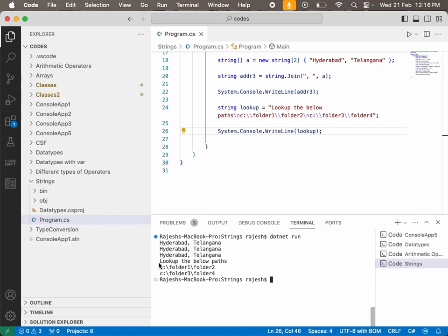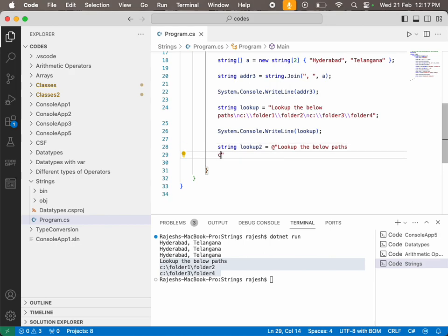you see, this is what I want to be printed. But here when you look at this, it is quite difficult to read, right? So to make it easy, all you need to do is put an @ symbol and then type exactly what you want. Look up the below paths, next line C folder 1 folder 2, next line C folder 3 folder 4. Okay, that's it.